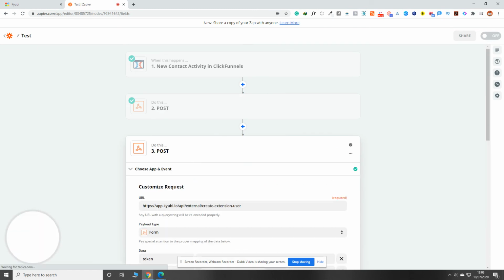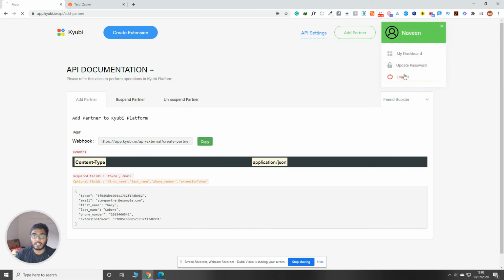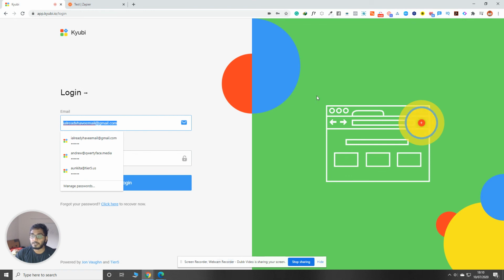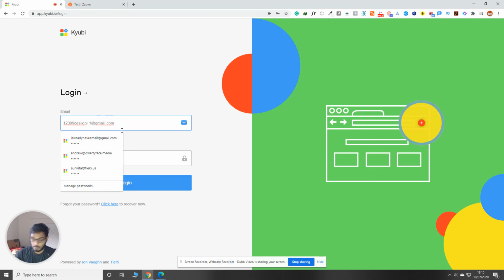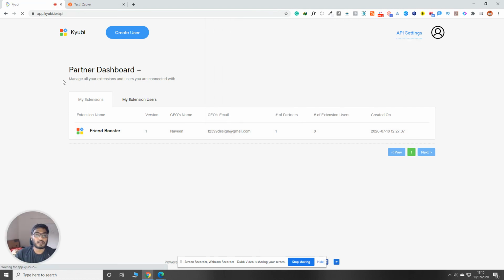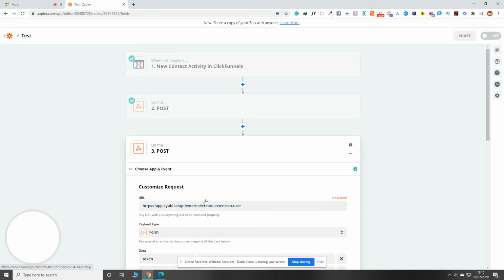So what should we go to? The only thing you can do is you have to create your partner account, which we already have created here. So once you go to the partner account, you have API settings here. So this is what we already used here.